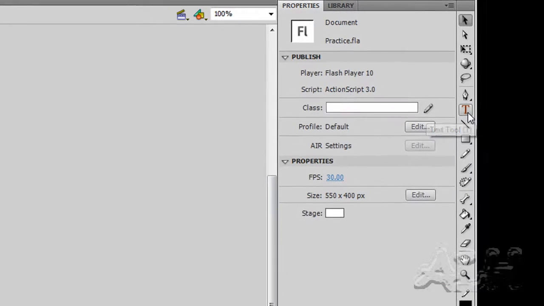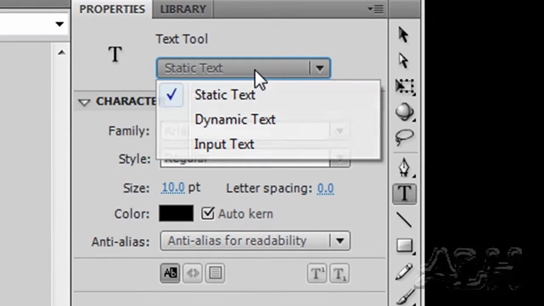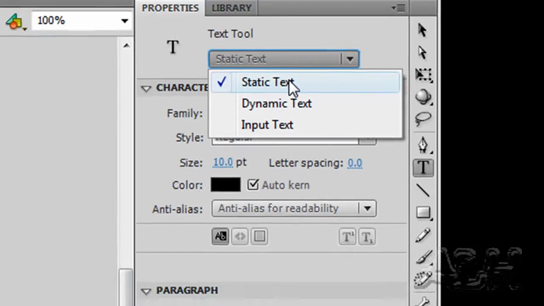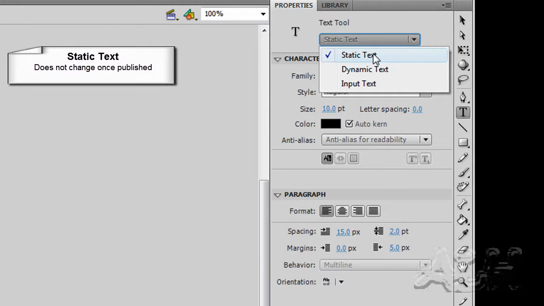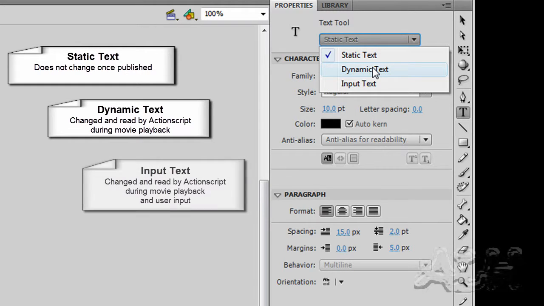So let's select the text tool and look at the properties and attributes. The first one to look at is the text type. And we have three choices. The first one is static text, and that will not change once the movie is playing or published. Then we have dynamic text. This means that the text is changed or read through ActionScript when the movie is playing. And then the last choice is input text, which also can be changed or read by ActionScript with the added ability for a user to change the text while the movie is playing.